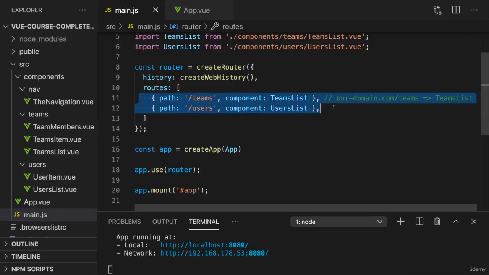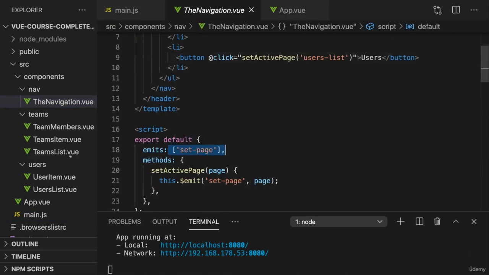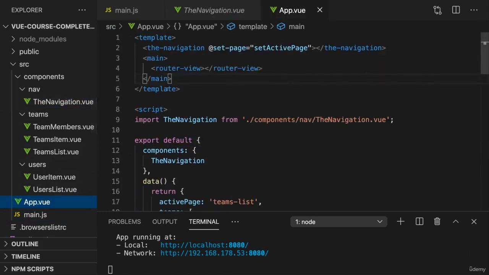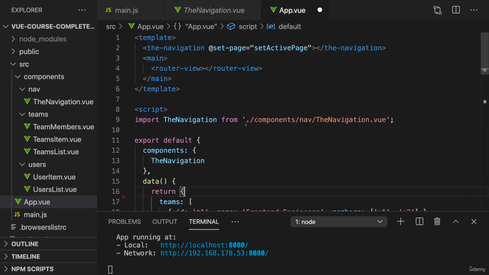So now with our routes registered, let's make sure we can also reach those routes from inside our application. We got this navigation.view file where I got two buttons where I emit a custom event to which I previously listened here in AppView. I'm still listening to it, but actually now we're not going to navigate like this. We now don't need to manage manually which page should be loaded. We can get rid of the active page data property in AppView.